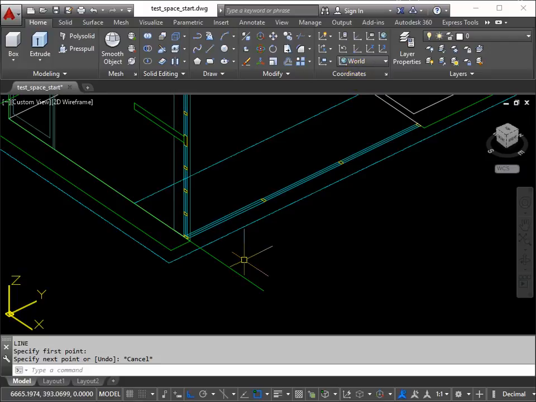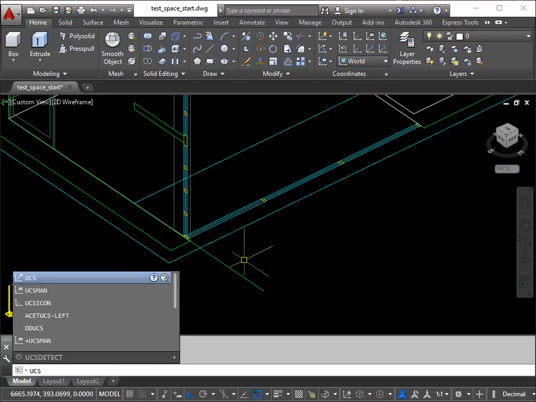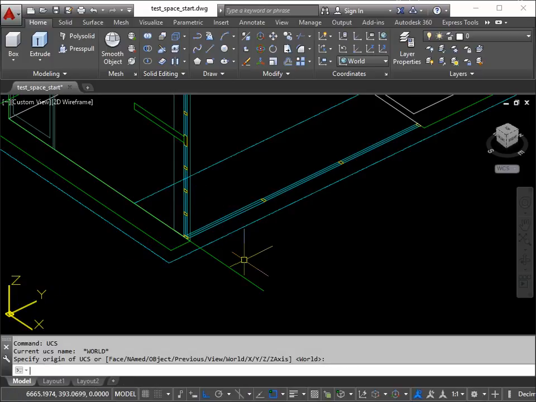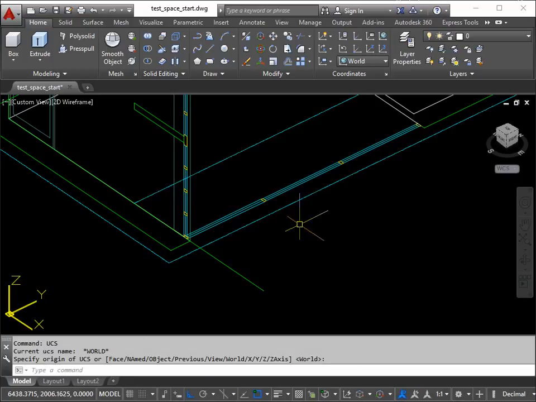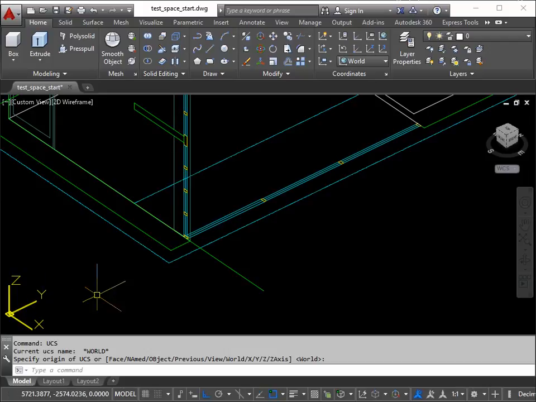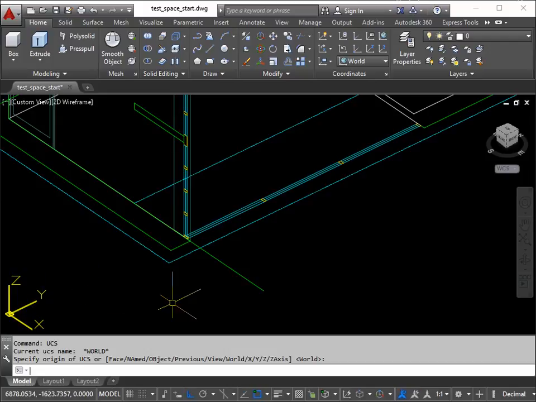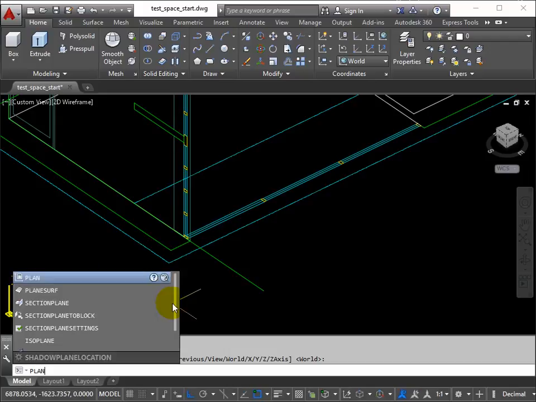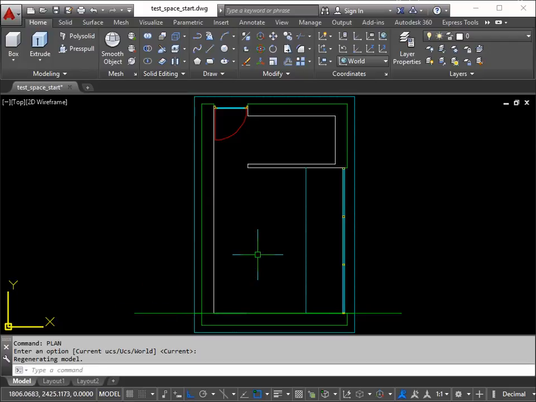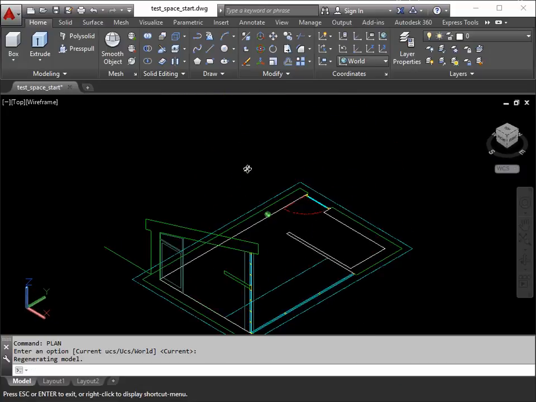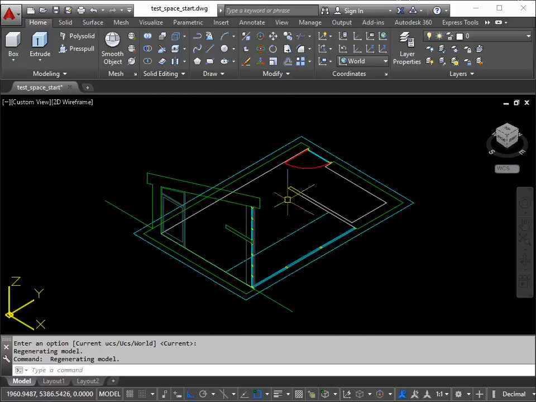You can also do that by doing UCS and return twice. That resets it back to normal. If you get lost in the 3D view at any point, if you're not sure which way you're facing, set the coordinate system back to world and then do plan and return twice. That resets the view. Okay, and remember, shift and middle mouse to get back to a 3D view.